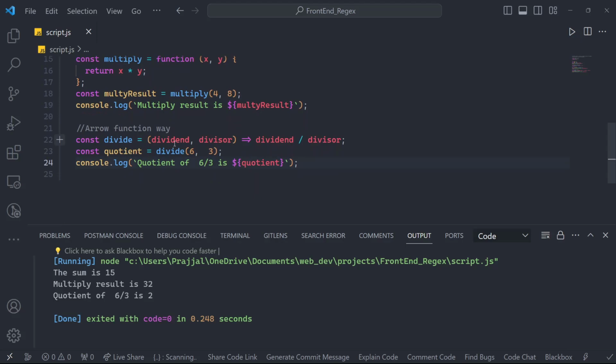Next, in the case of divide, this is the arrow function way. So dividend is 6, divisor is 3, so dividend by divisor gives the quotient, and the quotient is basically 2. So these are the three ways you can do these things.